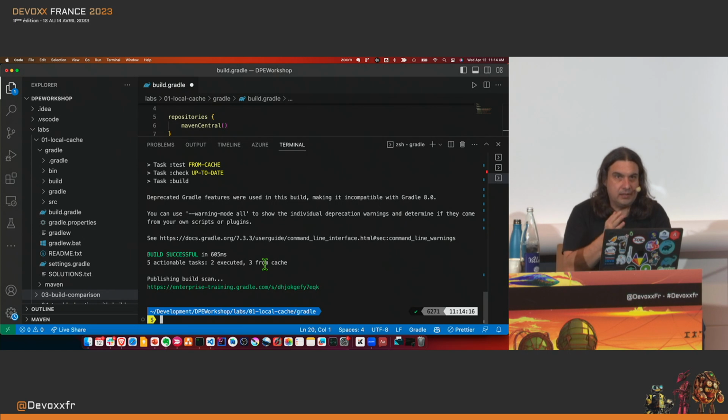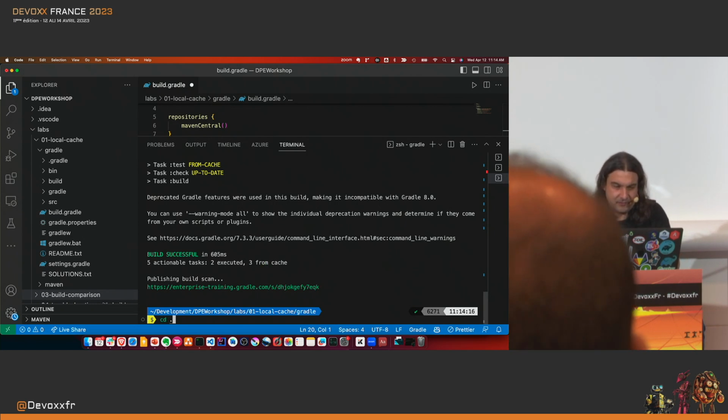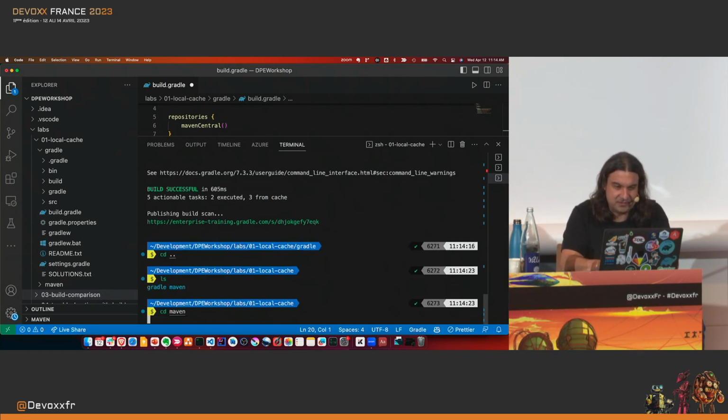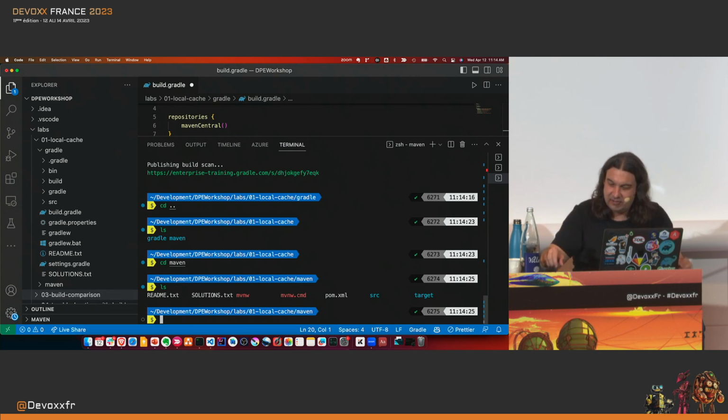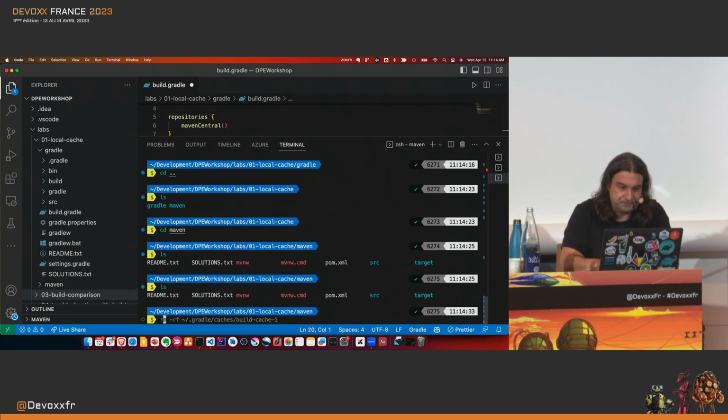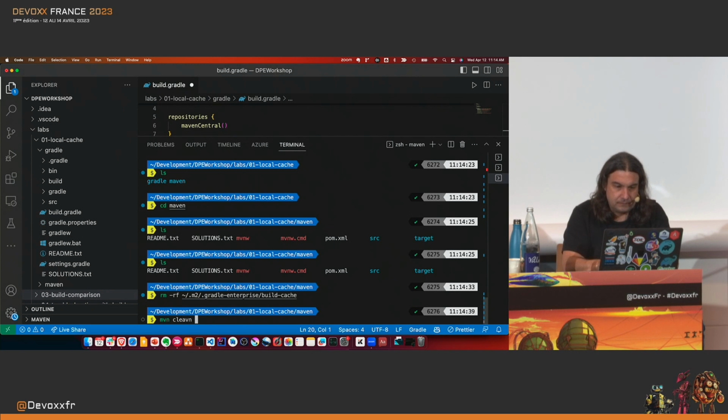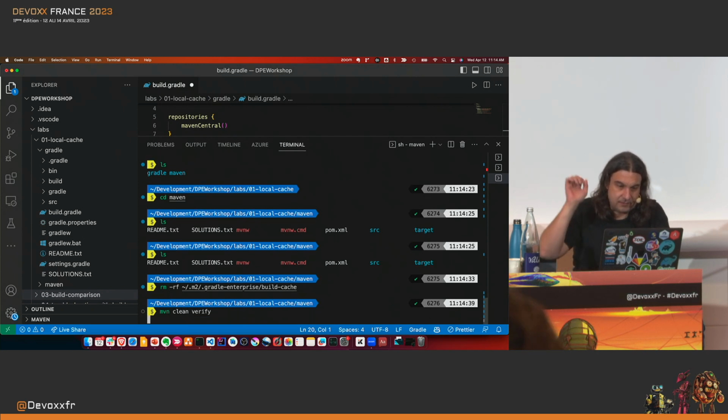So pretty good there. Maven, that's total user error on my part, I was just completely jet lagged or something like that. I was running Maven build, not install or verify. So good job, Justin. But if we do this the right way, do a Maven clean verify, that's the right command.